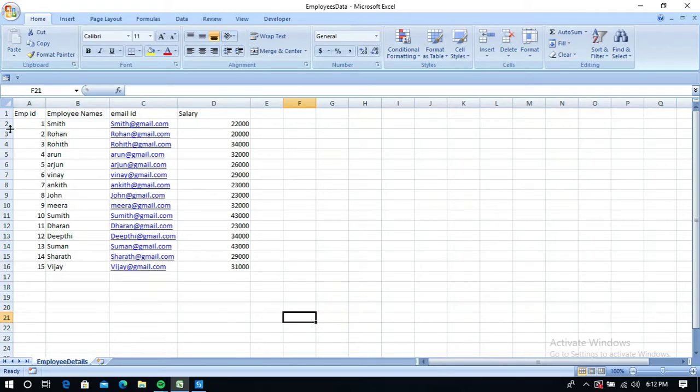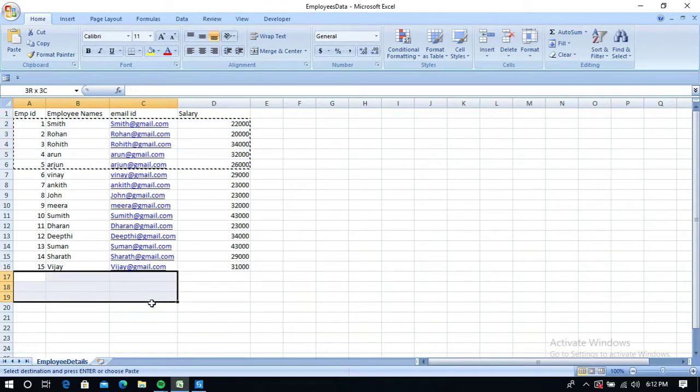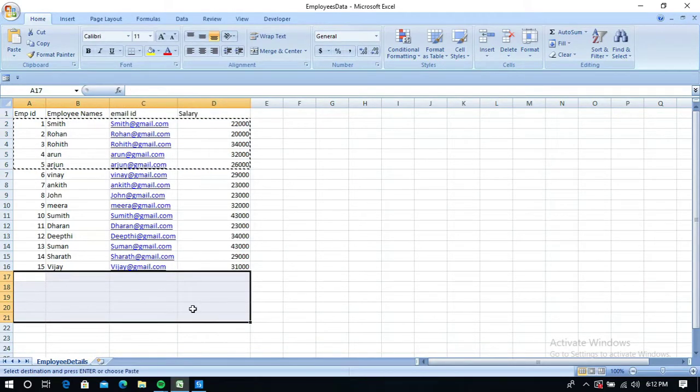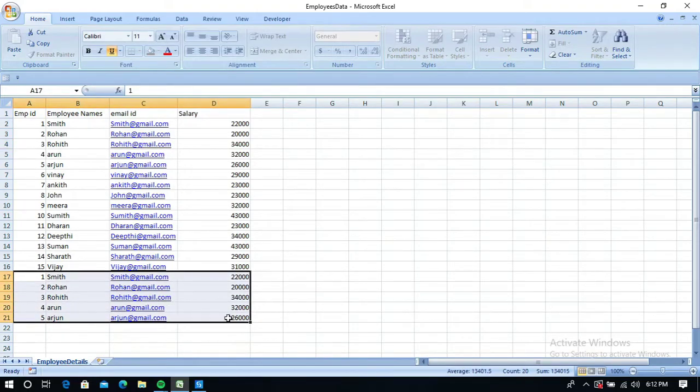Here you can see 15 records of employee details like employee ID, employee names, email ID and salary. I am going to copy the first records of these employee details and paste them at the end of these details. I'm going to delete these duplicate records from this Excel sheet using the Remove Duplicate Range activity from UiPath.